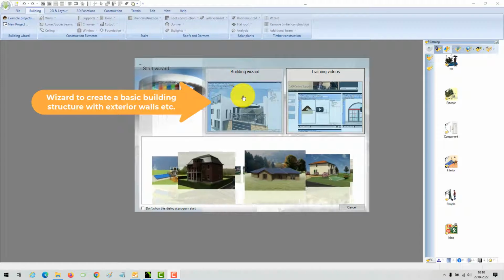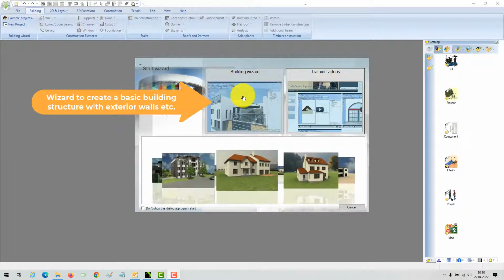Building wizard allows you to create a simple building structure with floors, exterior walls, and a roof.